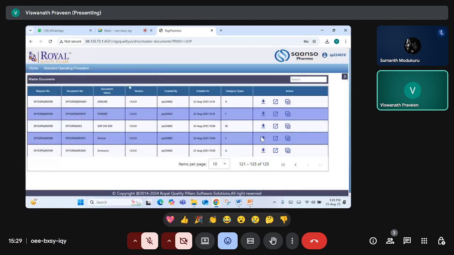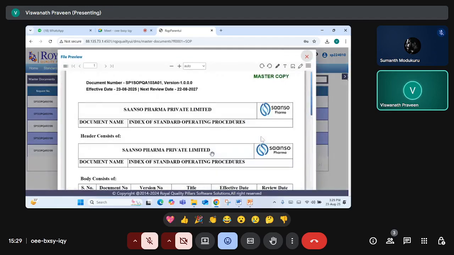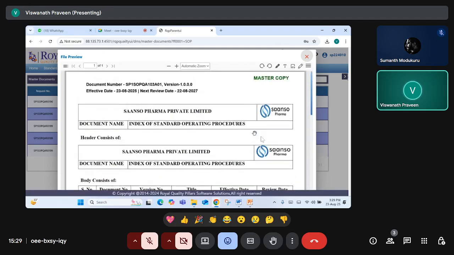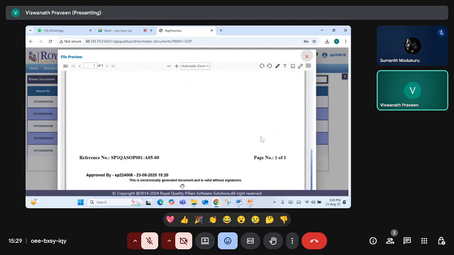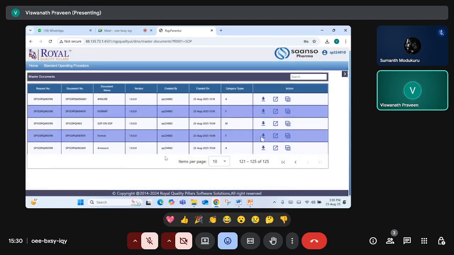This is how. And now we'll see the annexure. This also looks similar to the format. Document number, version number, effective date, next review date, master copy stamping in green color, and the approved by signature in the footer. So this is how the document is made effective and it is mastered.